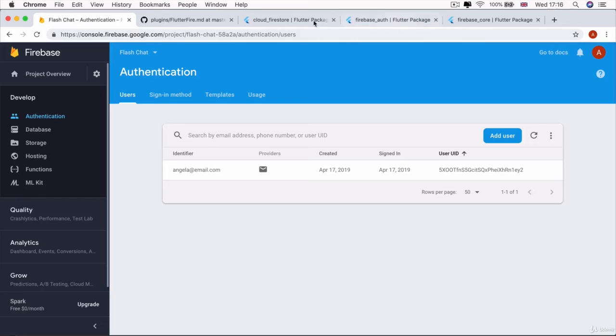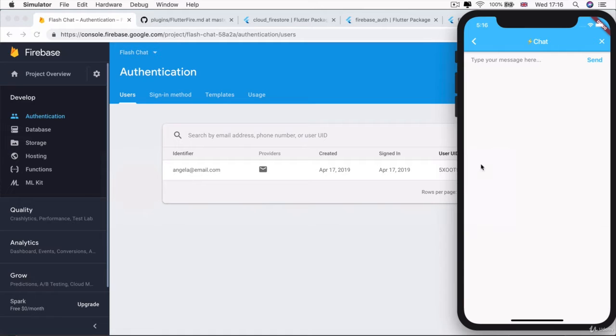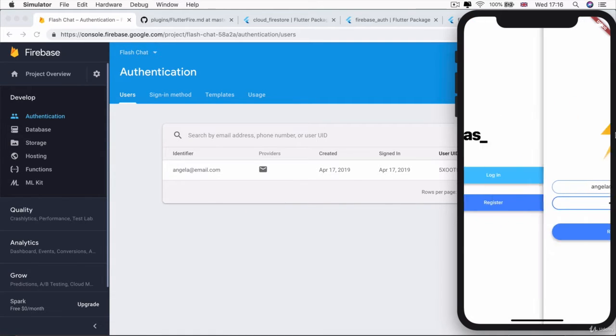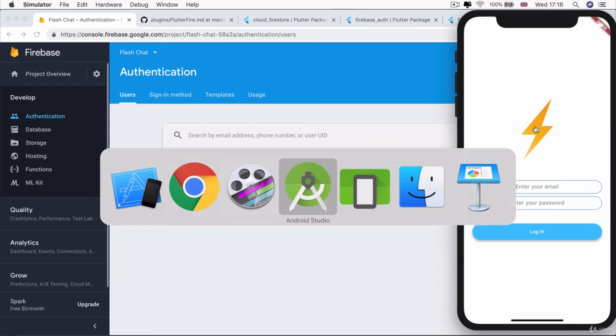In the last lesson, we used Firebase authentication to register our very first user. So now that our user's been registered, they've been allowed to go over to the chat screen. But what if I wanted to be able to log in at a later date? Well, currently our login screen doesn't do anything yet. So let's go ahead and fix that.